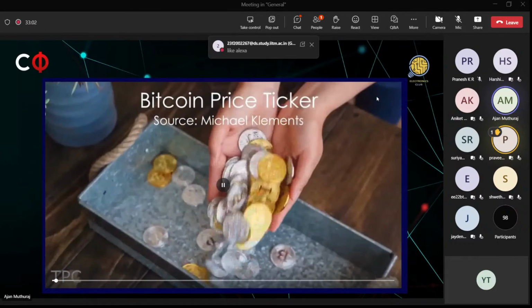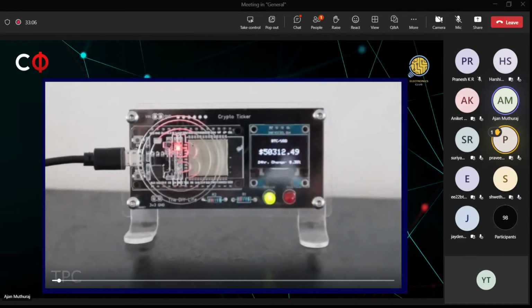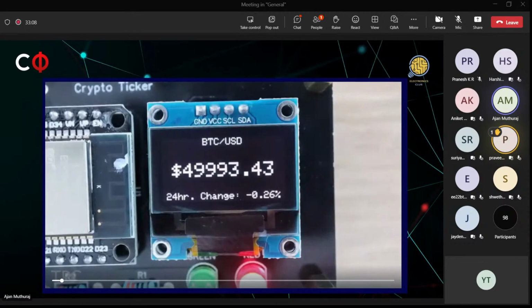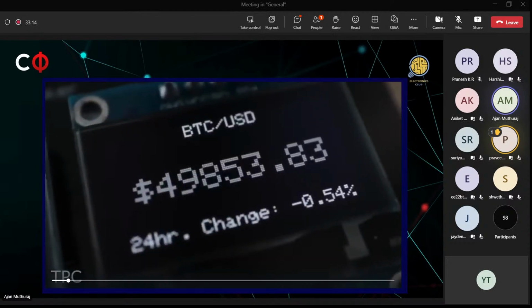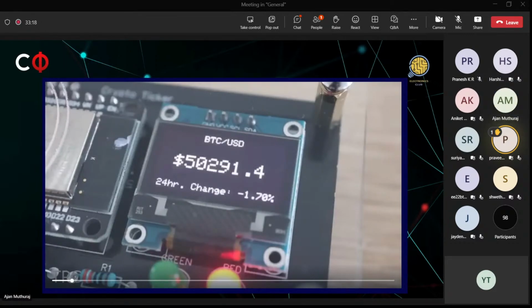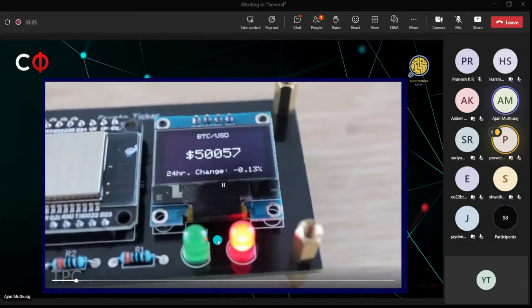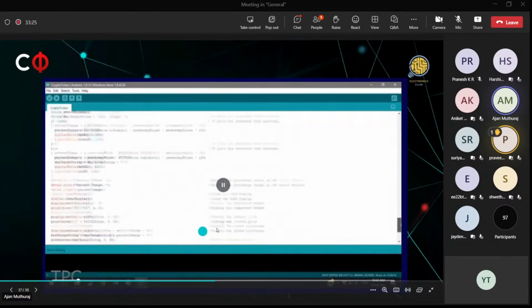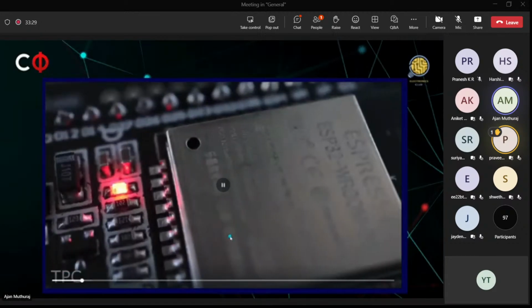Okay, so the first project helps us to keep track of prices of Bitcoin, and also the percentage change compared to the previous day. So it's called the Bitcoin tracker. It's a very interesting project. You can see the prices change, and if there is a positive change, the green LED will glow, or else the red LED will glow if it's a negative change.